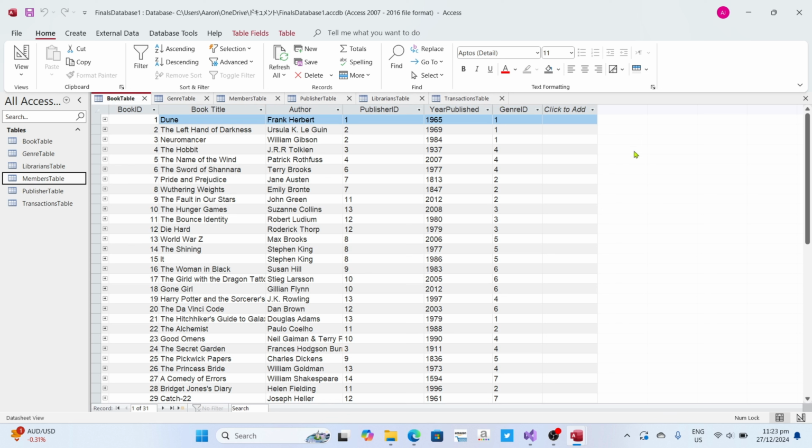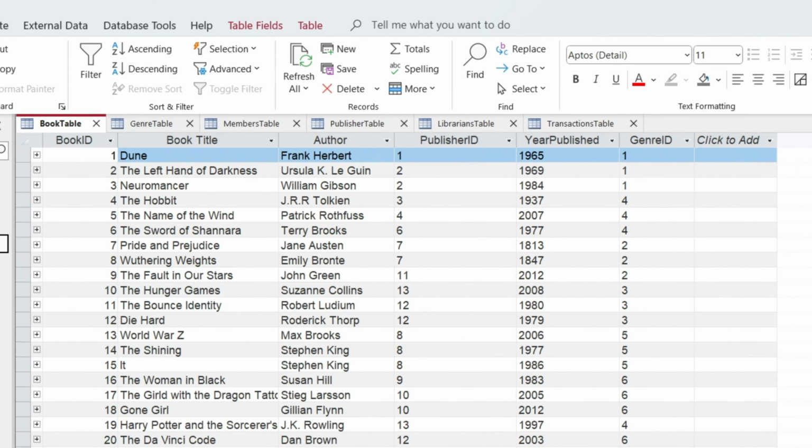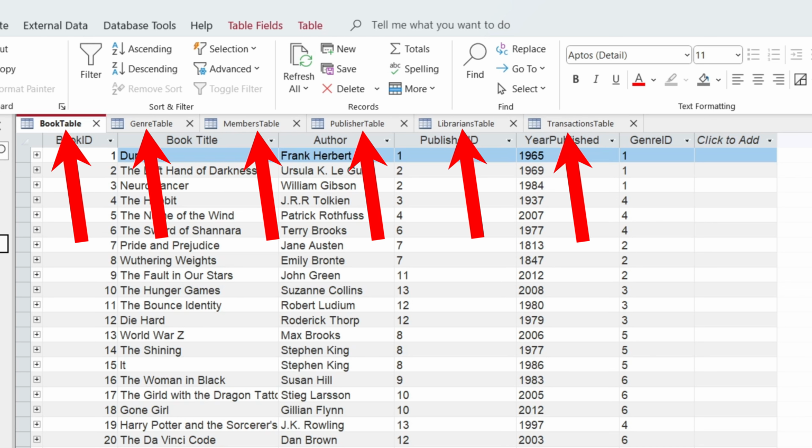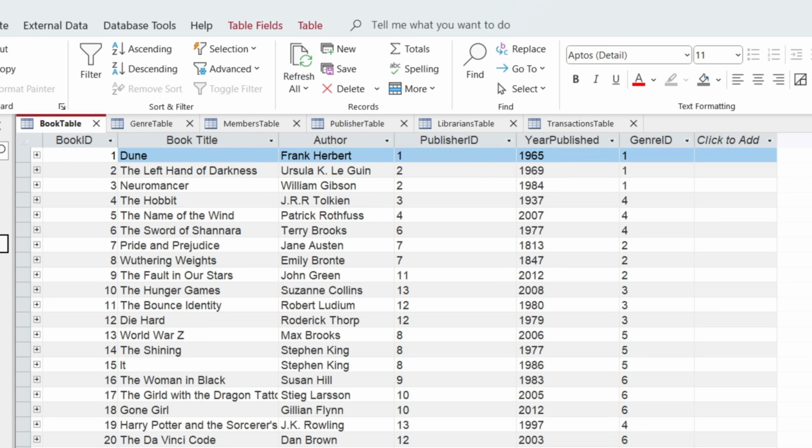So without further ado, let's start the tutorial. To add or insert a new table on your MS Access database, it's actually pretty easy. Just follow what I'm going to do. As you can see, I have a total of 6 tables right now on my database, and I want to add another one, so I'm going to show you how I will do that.